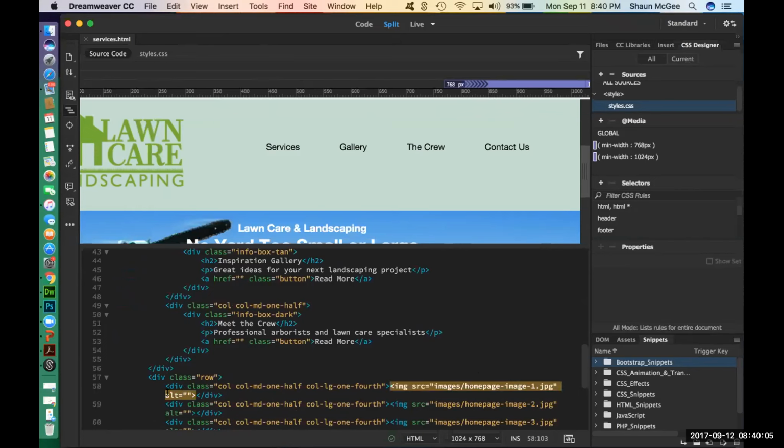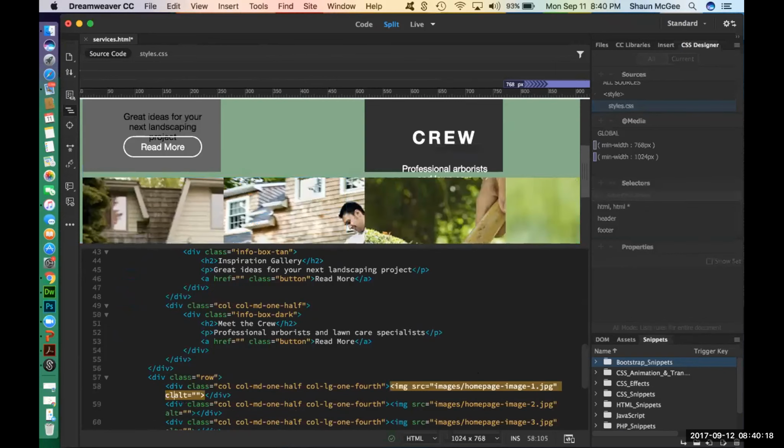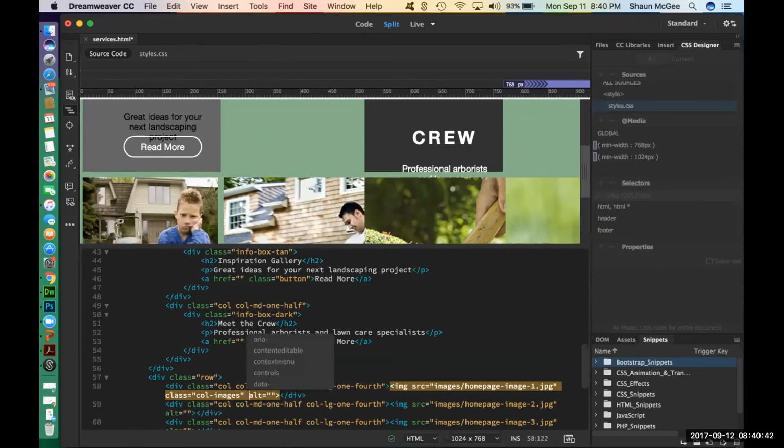and do class equals quotations. When you see the word class pop up, just hit your enter key. So it's going to take that away, right? No, you're going to leave ALT there, and you're going to type class equals quotation marks and COL images. See it right there in your list? You can just click on it. Hit your space bar. You're going to do that to each one of those.